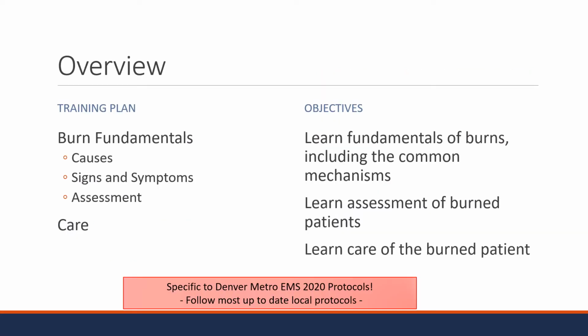First and foremost, fundamentals of burns, what causes them, signs and symptoms, and some of the basics on assessment. Then we'll go through how to care in a pretty high-level general sense. Obviously, we can't get too hands-on with this remote learning option. Objectives: learn the fundamentals of burns, including common mechanisms, learn how to assess injured, burned patients, and then how to care for those burned patients.